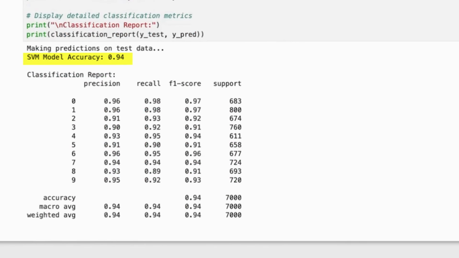Our SVM model has achieved high accuracy on the test data. The classification report provides a detailed breakdown of precision, recall, and F1 score for each digit class. These high values across the board indicate that our model is doing a good job recognizing all digits.